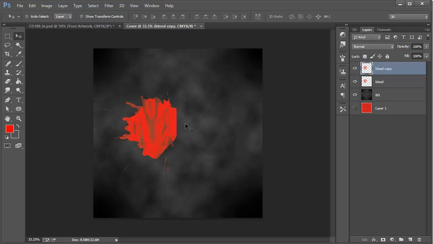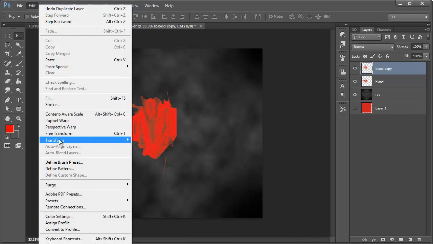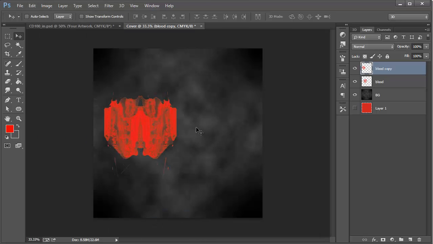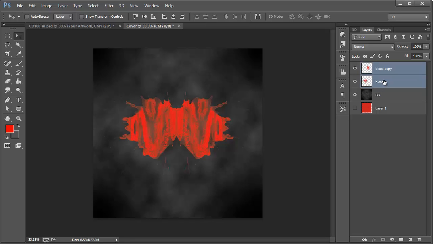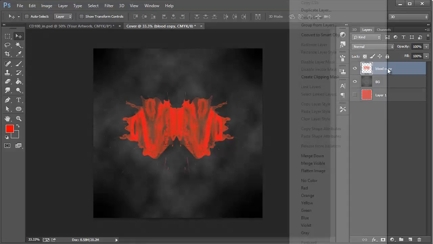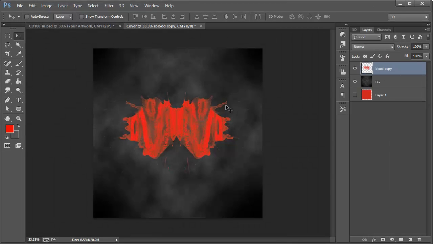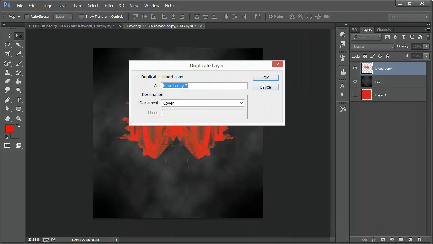All right, so now we have that duplicated. Let's go to Edit, Transform, Flip Horizontal. Move this over, and then just join them. Take both of these by holding Shift and left-clicking, then hit Control-E to merge. And now what we want to do is duplicate that once more.